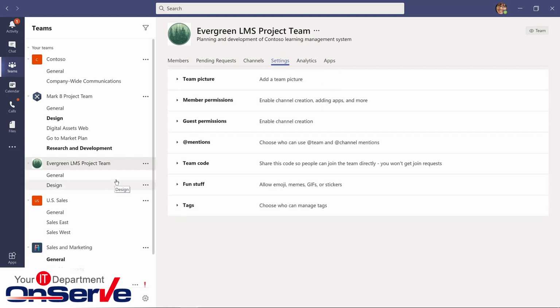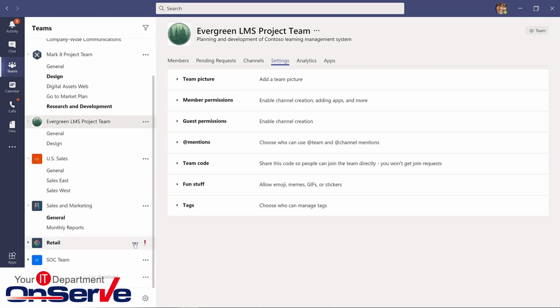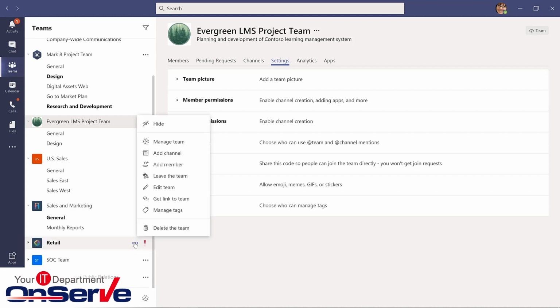Now here's a bonus tip. Are you part of a team that you aren't actively involved in? Although you can leave the team, you might still want to access the resources and conversations. So one option is to hide a team. Let's say that this retail team isn't something that I'm really involved in. And so by simply going to the more options or right-clicking, here I can choose to hide it.